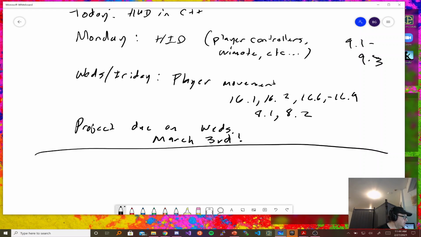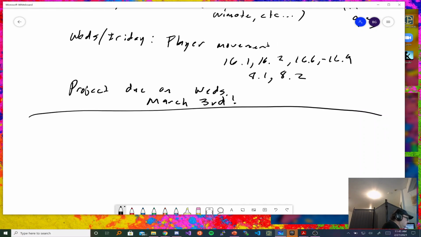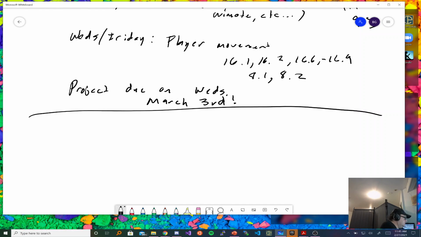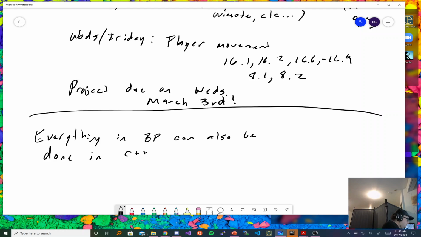So I'm going to go ahead and power up. Well, actually, what I'm going to do first, so the topic of the day is HUD and C++. First, I want to sort of motivate why you would do this. So almost everything in blueprints can also be done in C++. Pretty much everything can be, including the HUD.